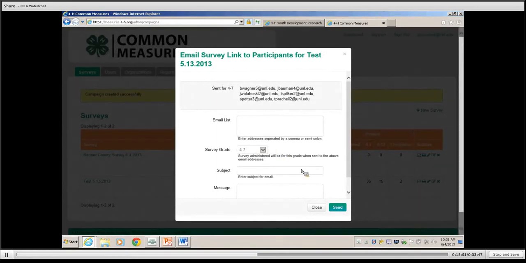You're able to identify the grade which you're sending the survey to. And that grade piece is important in terms of keeping track of how many responses have been sent and received within a certain grade level. And you'll see that as we go back to the screen in terms of those tracking responses.